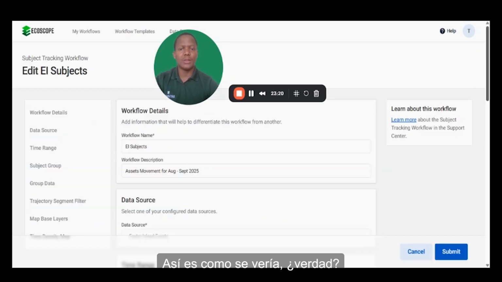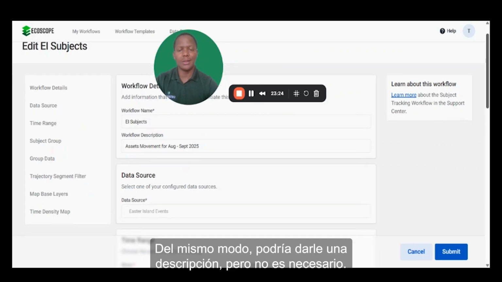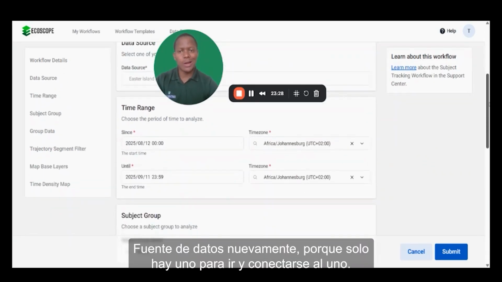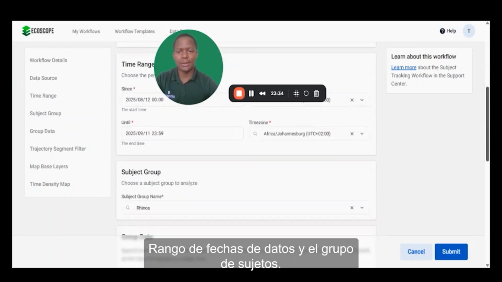So this is what it would look like, right? Workflow name similarly, and you can give it a description, but it's not necessary. Data source, again, because there's only one, it will connect to the one, then starts the parameters that I can define myself. Data date range, the subject group.